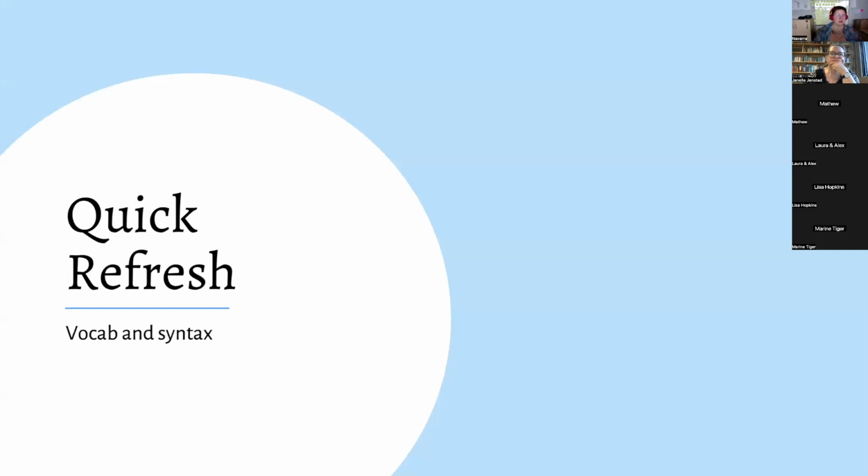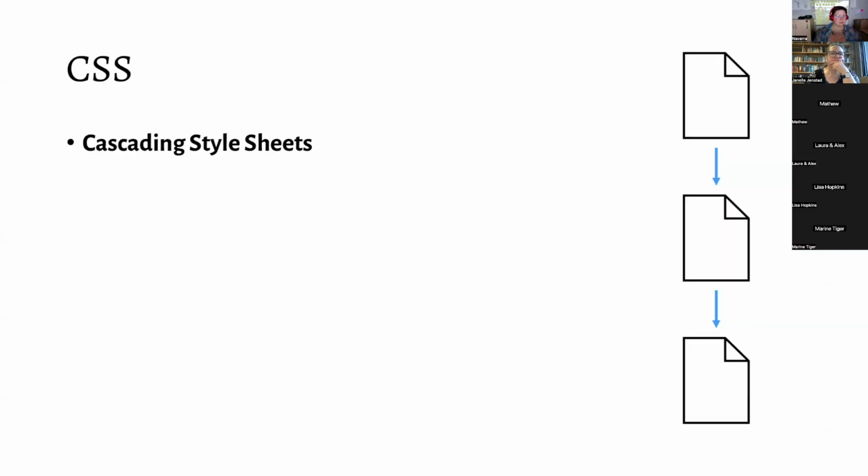So starting with a quick refresh on our CSS vocabulary and syntax. The first big thing that we should all be on the same page about is what is CSS. It stands for Cascading Style Sheets, and it's just what we use to style LEMDO. With CSS, style goes from a generic styling that applies to everything down to the more specific style that applies to just your file, and then to the style that applies to just one element. And so the more specific we get, it overrides the previous more generic stuff.